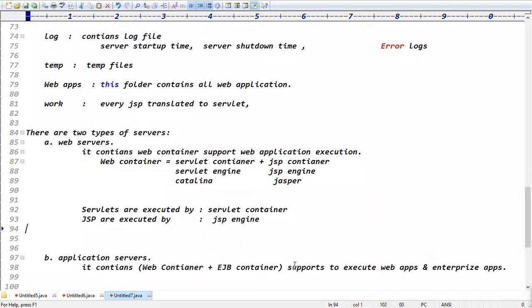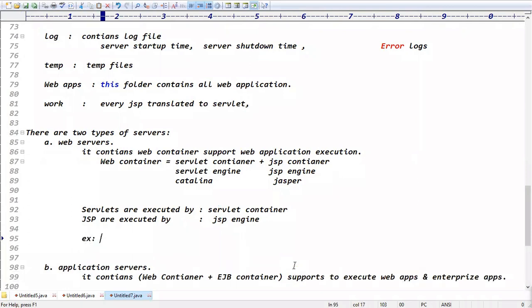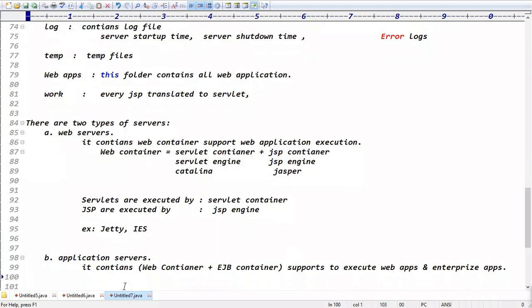Examples of web servers: Jetty is the best example of a web server. IIS is also a web server. These days everything is an application server. JBoss and Tomcat are application servers. Up to Tomcat 4.0, Tomcat was only a web server. From Tomcat 5.0 onwards, Tomcat becomes an application server. JBoss, Tomcat, WebLogic are all application servers.